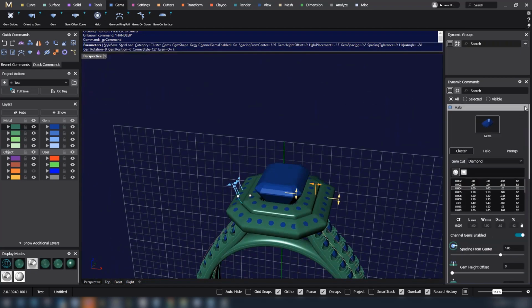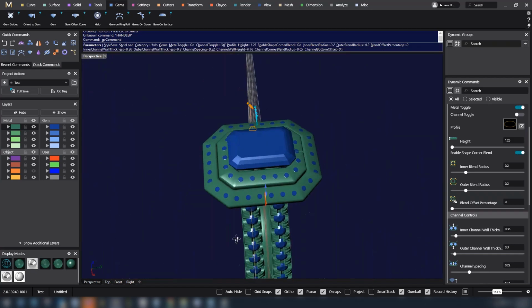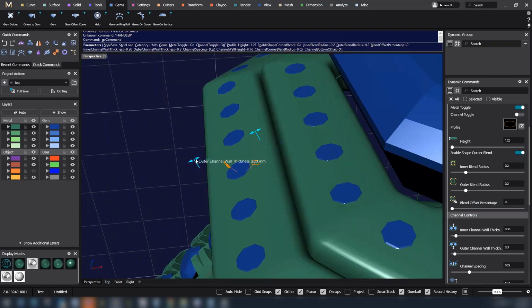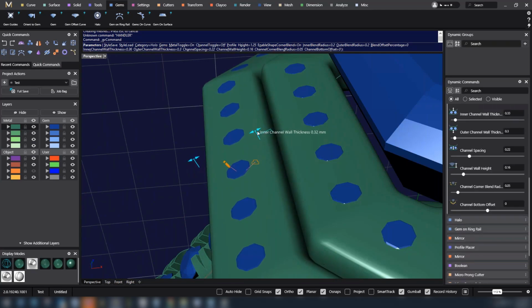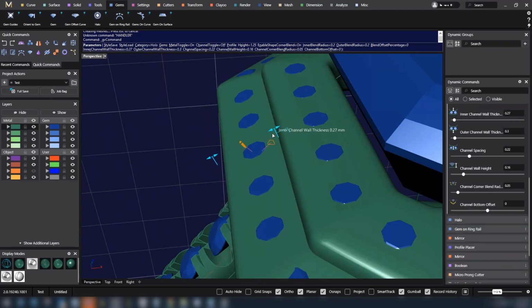And then let's go to the next tab, which is Halo. So here I can make the outside either thinner or thicker. I think I'm going to make it a little thicker.